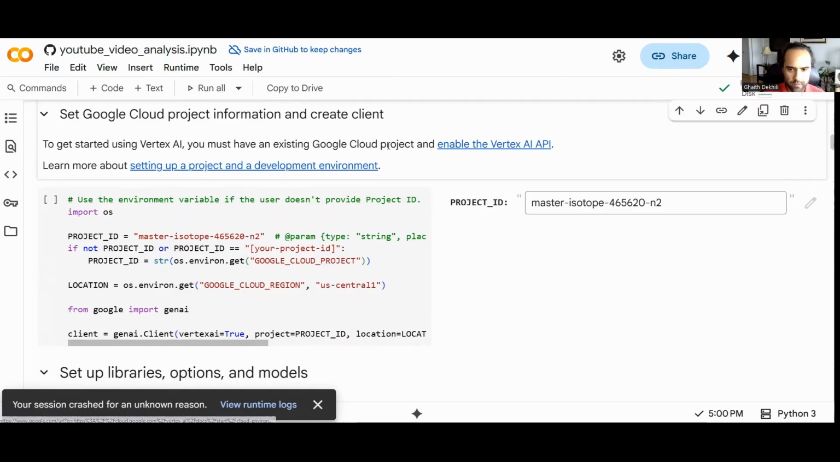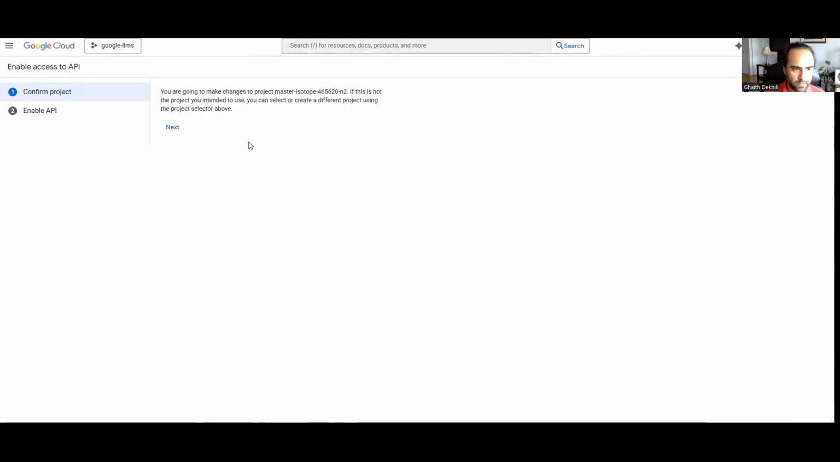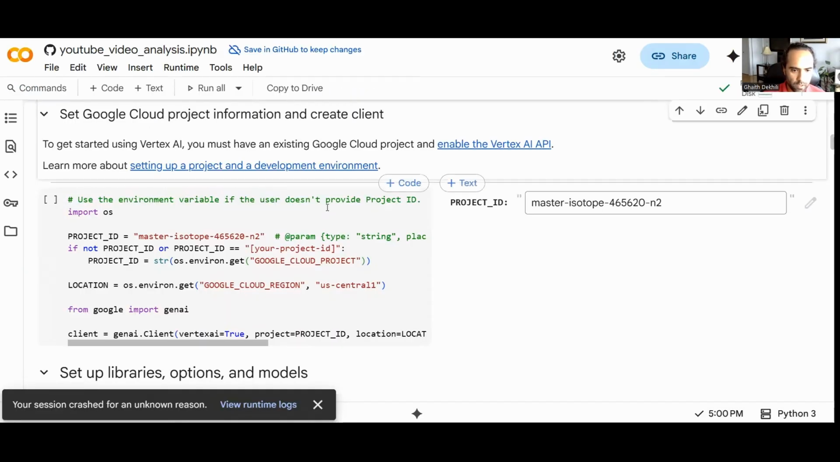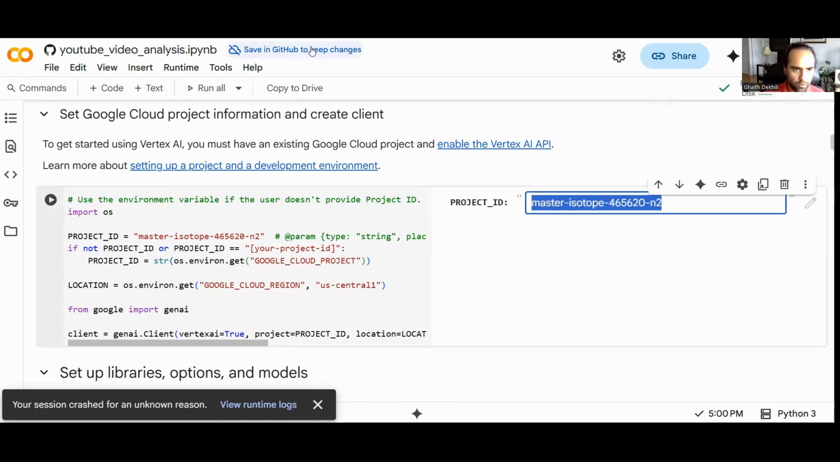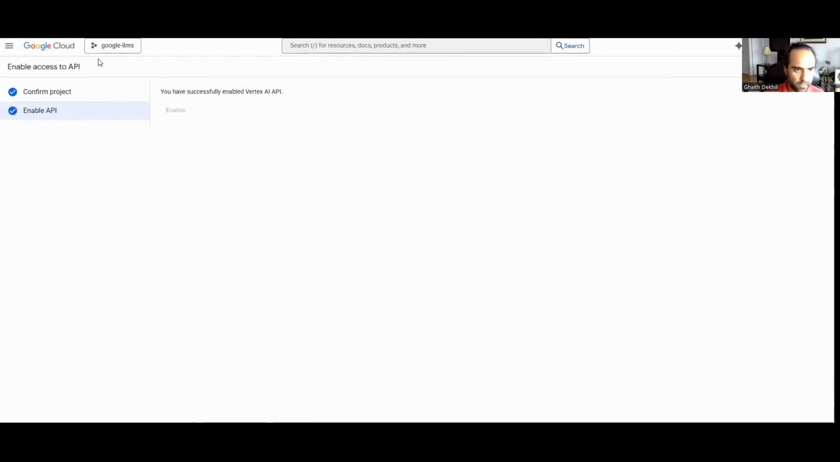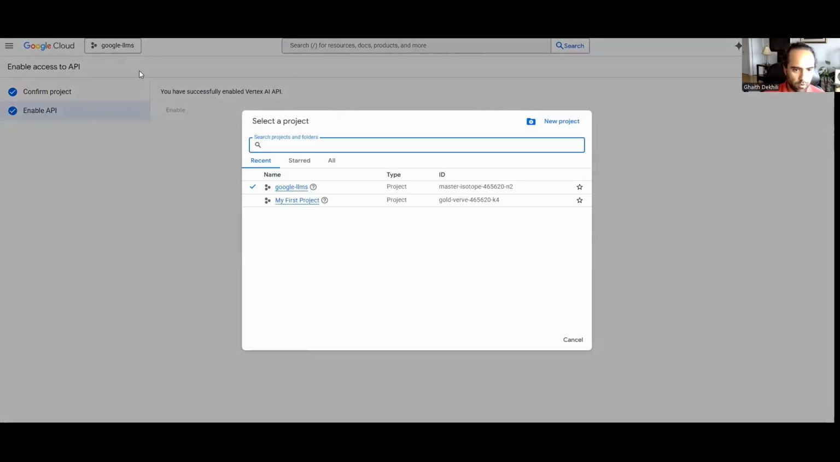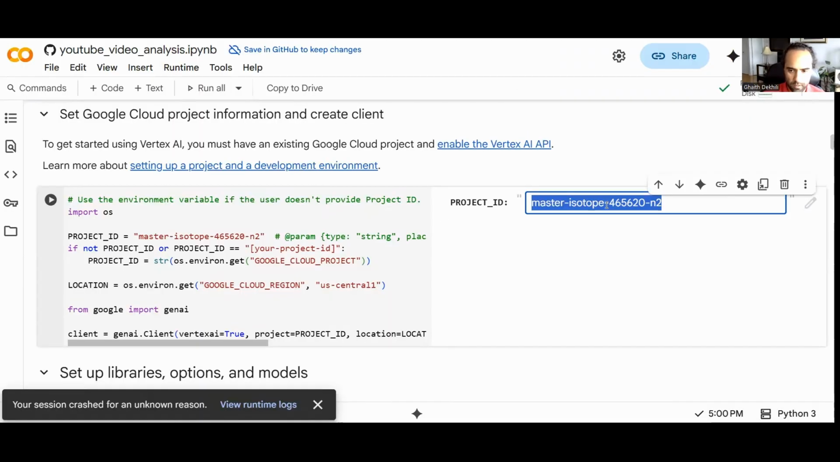To do so, you need to click on this link and you will be redirected to Vertex AI, and here you need to confirm the project and enable the API. Once it's done, you need to add the project ID that you put here, and you find the project ID on Vertex AI, like here. If you click on the list of projects, you will have the project with its ID, and this is the ID that you need to copy and paste in here.